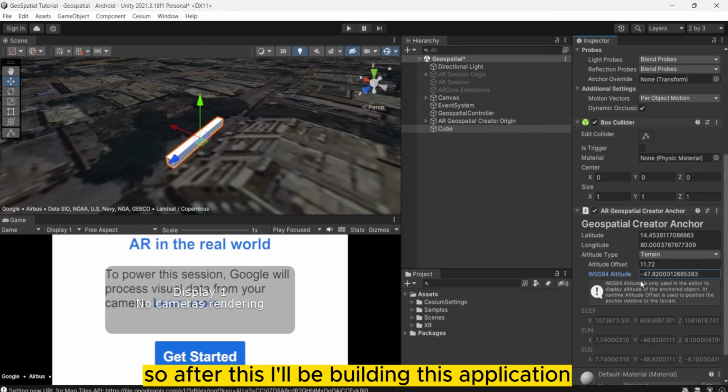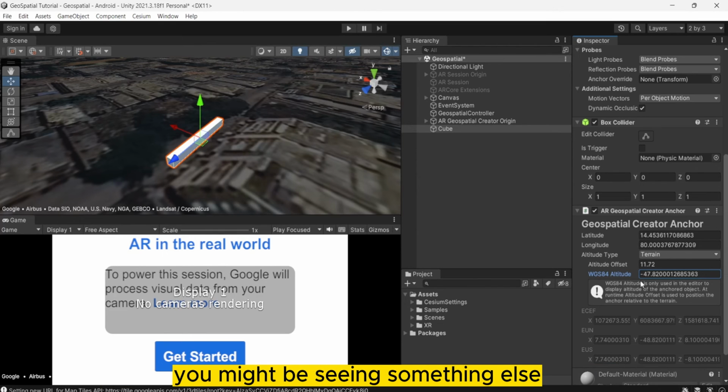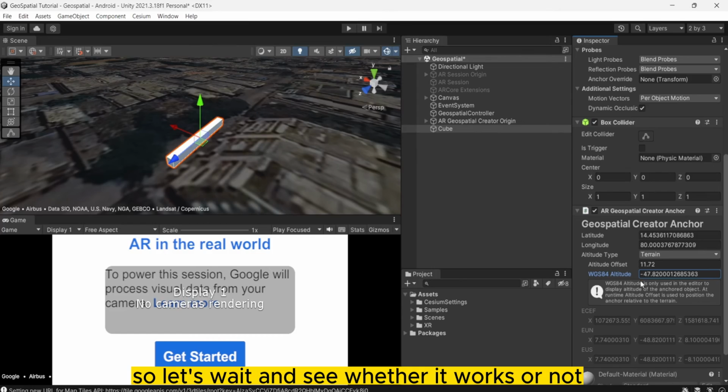So after this, I'll be building this application and testing it out. After this, you might not be able to see the cube. You might be seeing something else. So let's wait and see whether it works or not.